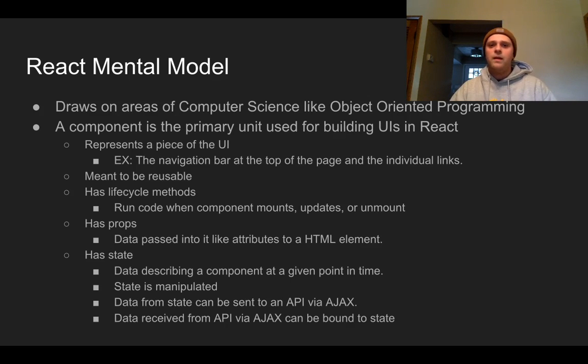React uses this mental model that draws on areas of computer science like object-oriented programming. A component is a primary unit that is used for building the UIs in React and represents a piece of a UI, like a navigation bar or the links in a navigation bar. They're meant to be reusable, and they can have life cycle methods, which will let you run code when the component mounts, updates, or unmounts. And a component also has props, which are essentially like attributes that an HTML element would have, and state, which is the data that describes a component at a given point in time. The state can be manipulated, and you can take state and send it to an API via AJAX to be stored in a database, or you can take data from an API and bind it to your state.